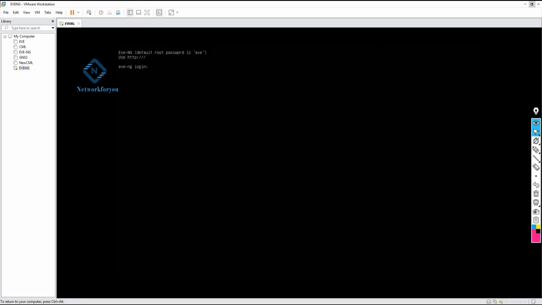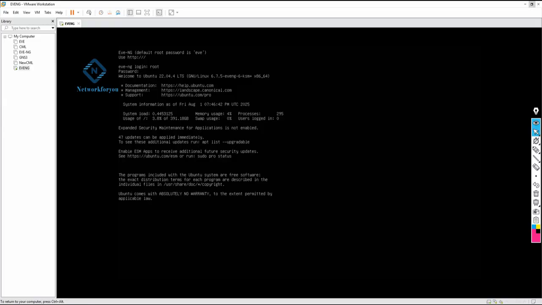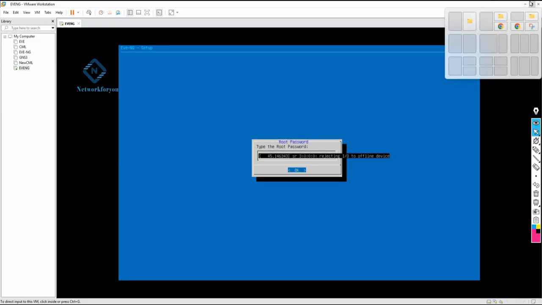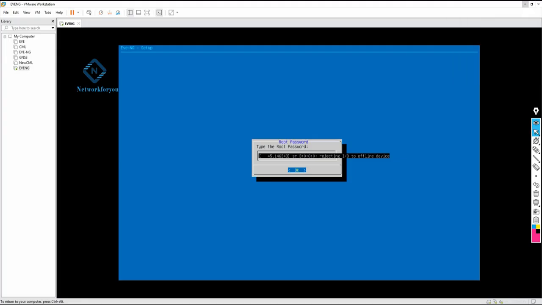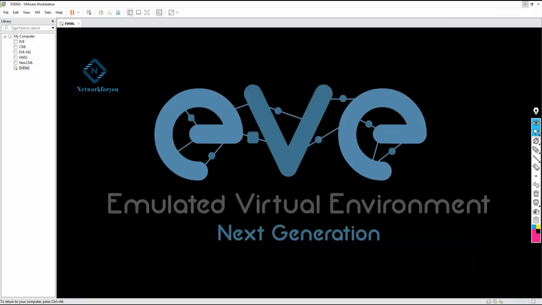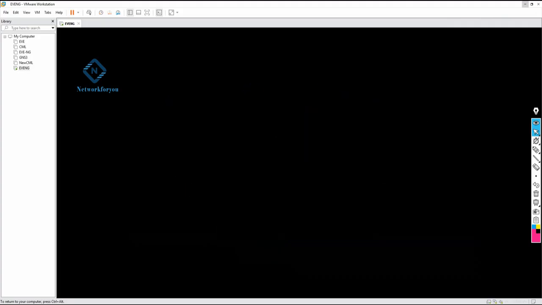I remove that and click OK, and you have the EVNG here. You can log in: write root as the username and eve as the password, and log in. It will give you something like this. Just press enter only, don't change anything. Press enter on everything like this only, and it will reboot. Don't change anything.